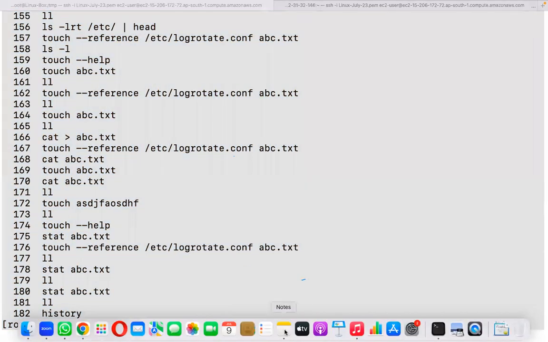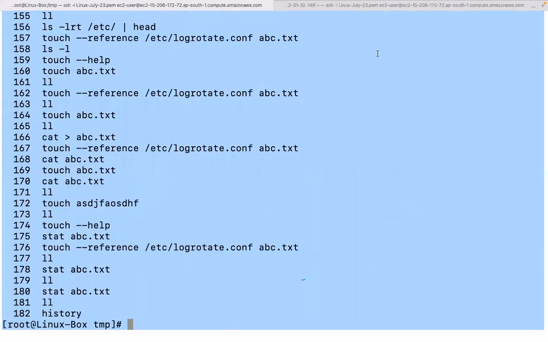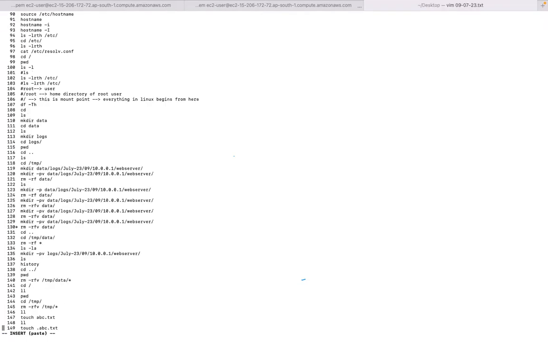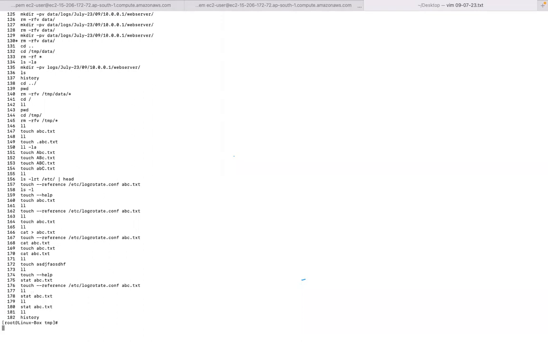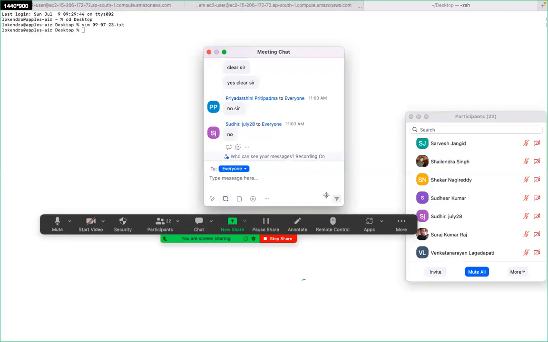So guys, what I'm going to do now is create a file here. Let me go to a new terminal. Desktop vim. What is the date today? 09/07, hyphen what? 23.txt. And I'm going to share these with you. Yes, sir. How to attach a file here?